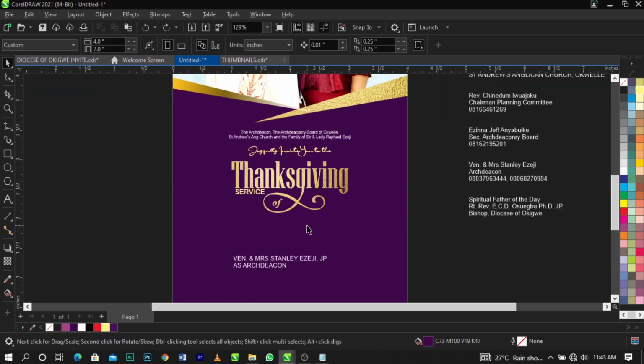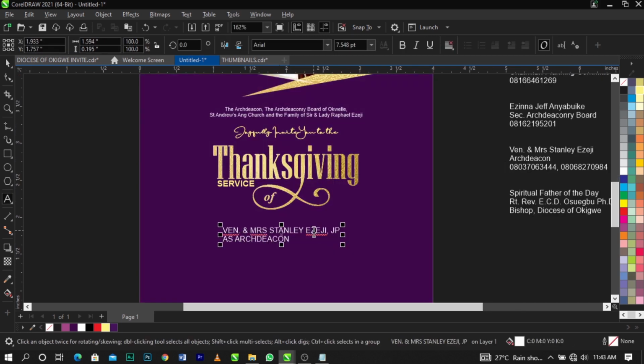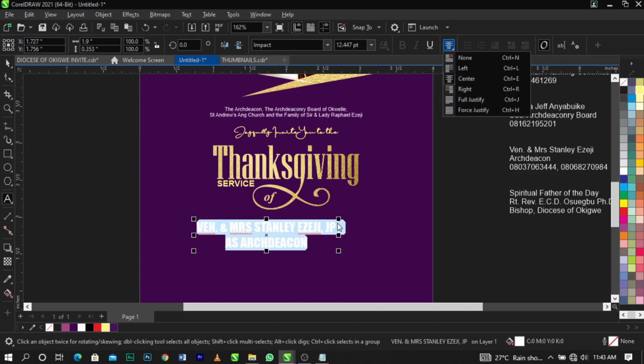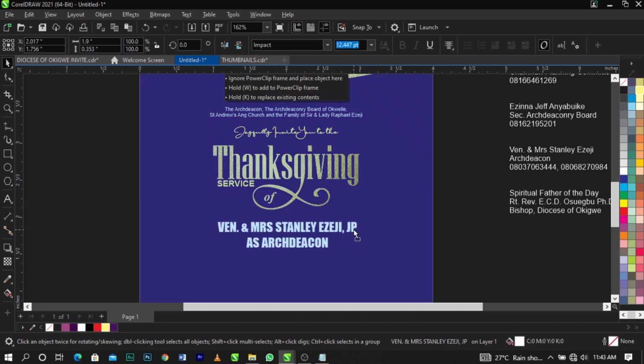All right guys, so this is what we're going to have. The next thing I'm going to do is bring in this one, and the font I'm going to use for this is called Impact. Scale this up and select. Like I told you guys, the shortcut for center alignment is Ctrl E, or you come over to this place and use this center alignment here. Once you do that, bring it to the middle this way.